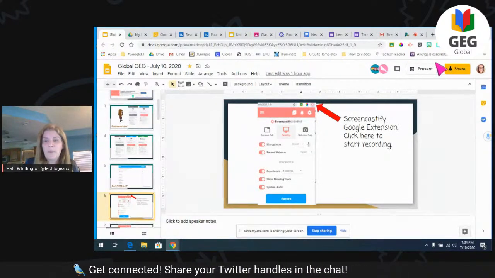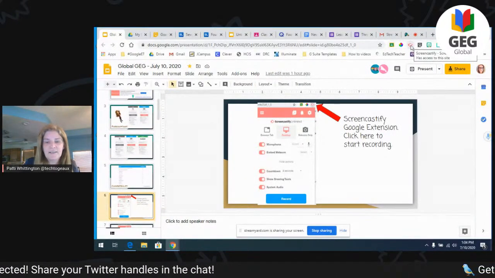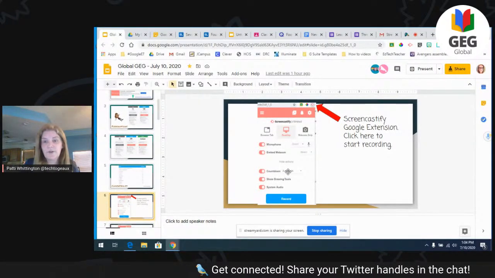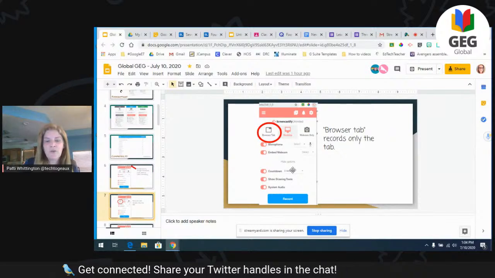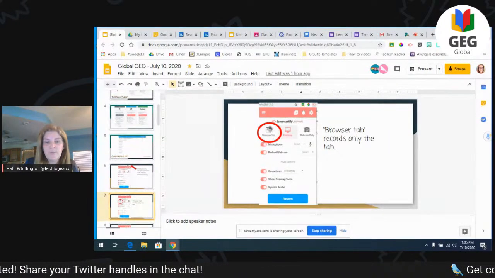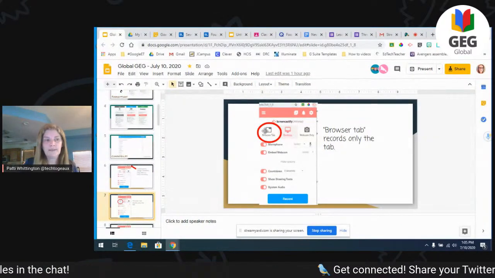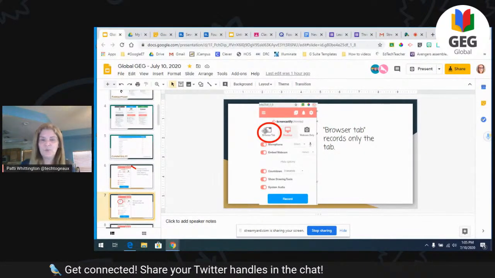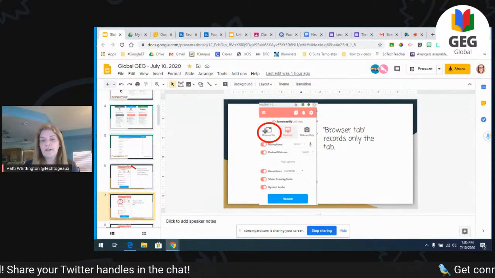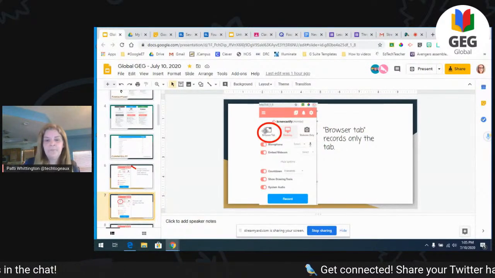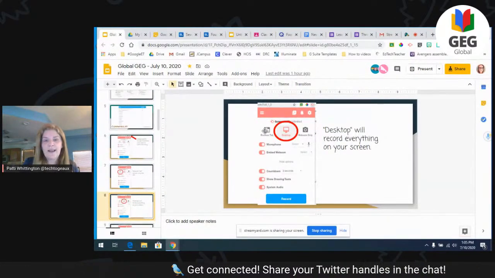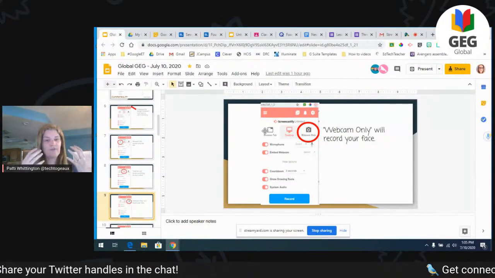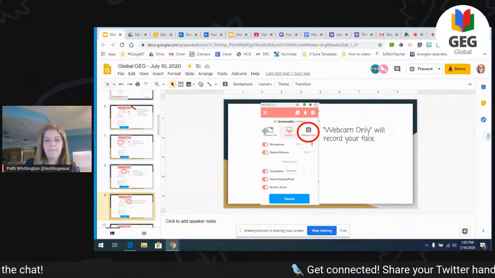All right, when we click on the Screencastify extension, you're going to get this box that pops up. I want to quickly go over the different tools that are included. You have your browser tab. When you select this, it's going to record only the tab. Now, guys, I know I'm going pretty quick through this, but as I get into sharing how to use it with Google tools, you're going to see each one and how we can implement it. Okay, desktop is going to record everything that's on your screen. Webcam only is going to record just your face. It's not going to record anything on your desktop.